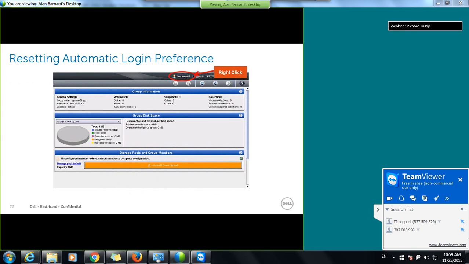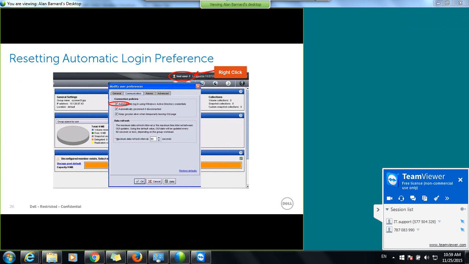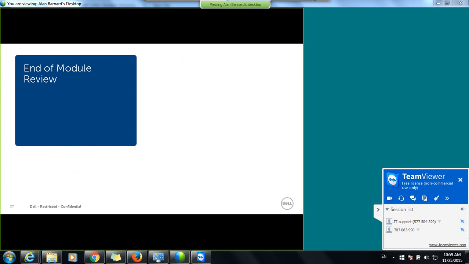This is how you reset the automatic login preference. First, you right-click on the user. Then you basically tick this box, and hit OK. And that's all you need. So it will automatically log in instead of prompting you for a username and password.